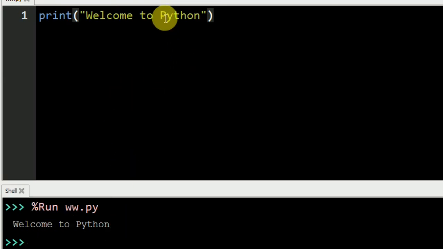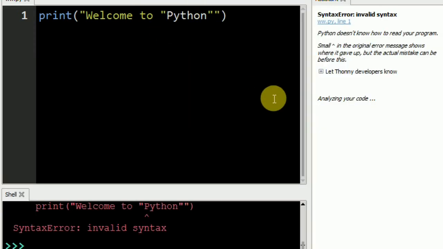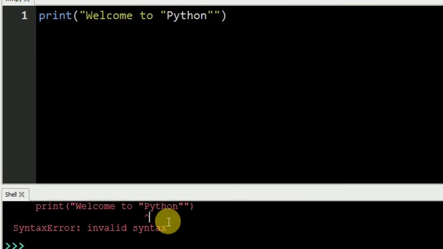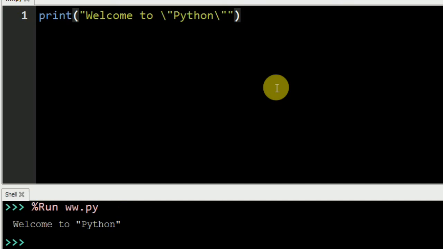But if I want this Python to be displayed in double quotes, like this, it will show me an error. That means we need to escape the working of these two double quotes. So in place of this, I put one backslash, and here I put the second one. And when I execute this line, it will give me the output in double quotes.